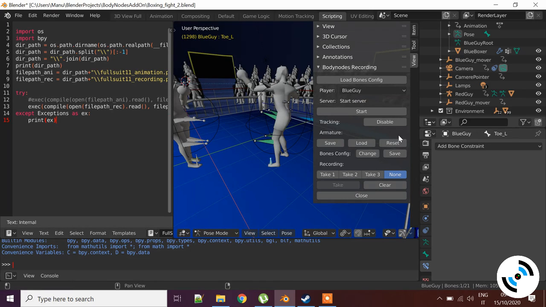Then there is the tracking feature. It's still there. It obviously relates to the Bodynodes sensors because it attaches and detaches the bones from the data that is coming. If tracking is disabled, the bones are detached and won't move with your body. If you enable the tracking, the character will move with you. It's very useful when you want to check a recording after you have done it.